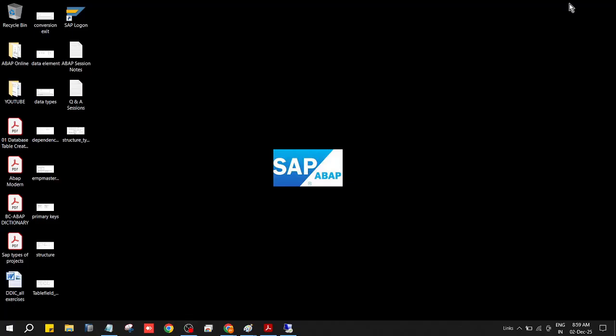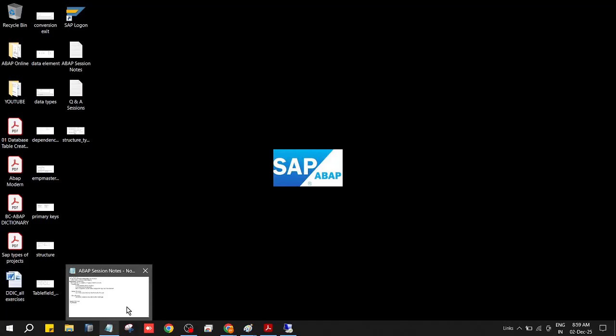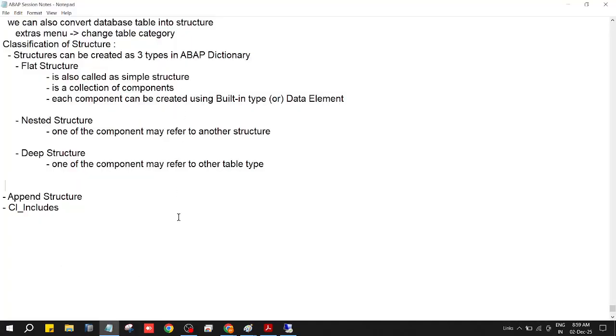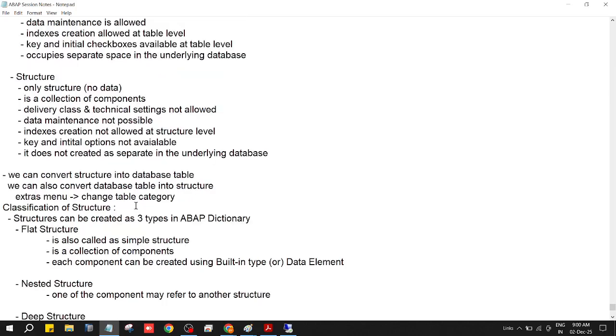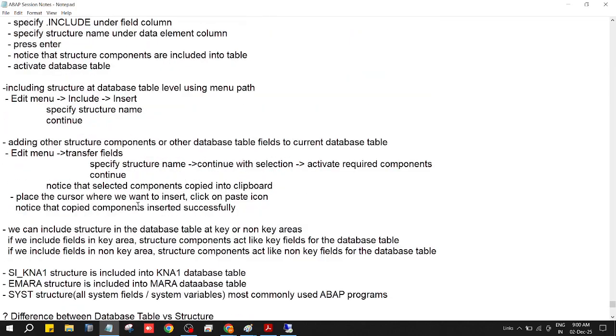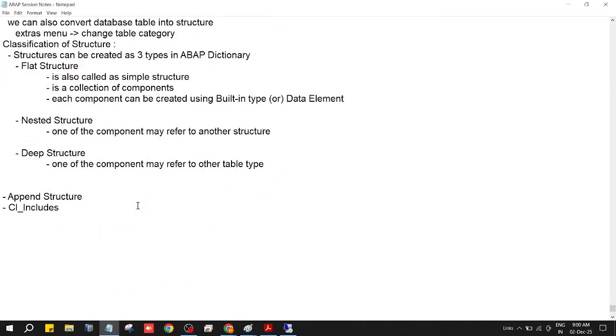Okay, in this session, we will go for two new topics related to structures: append structure and CI includes, and any other missing pending topics I will also cover. Till now, we have completed include structure, correct? But what is the meaning of append structure? The purpose of include is different, append is different. Both significances are different. You have to understand these two separately, right?